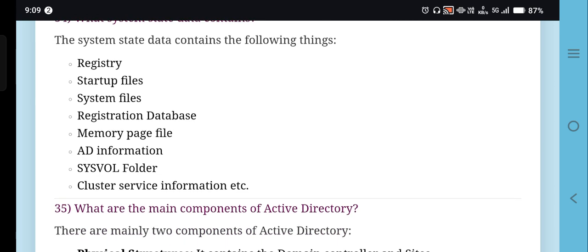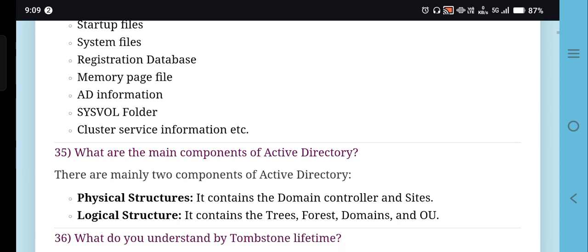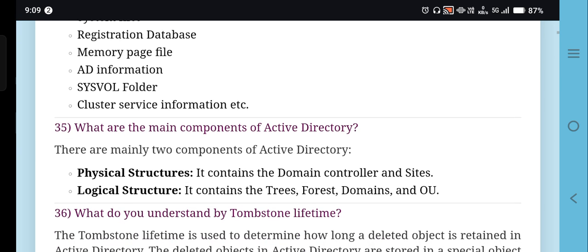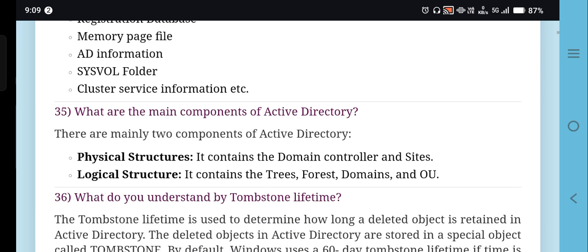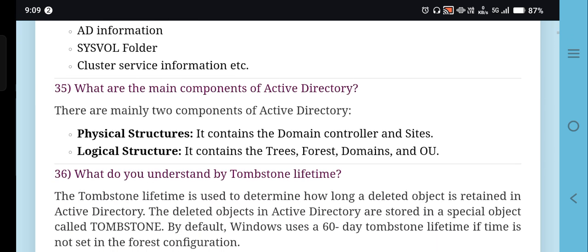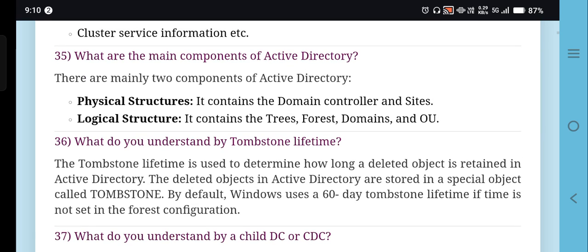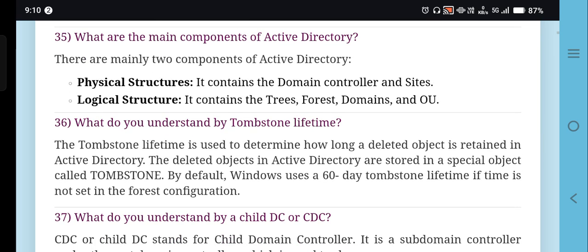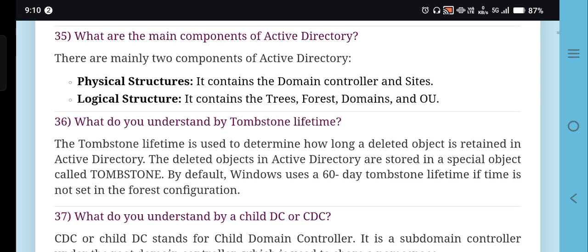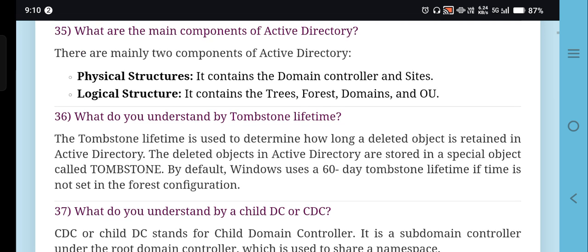What does system state data contain? A registry, boot files, system files, registration database, memory page file, AD information, SYSVOL folder, cluster service information, etc. What are the main components of Active Directory? Physical structure and logical structure. Physical structure contains the domain controller and sites. Logical structure contains trees, forest, domains, and OU.